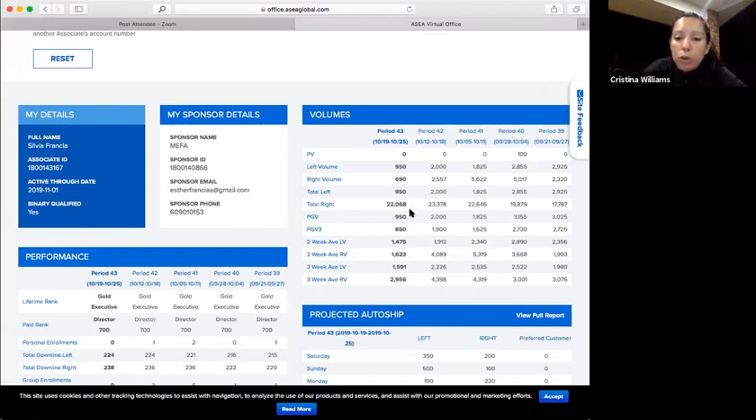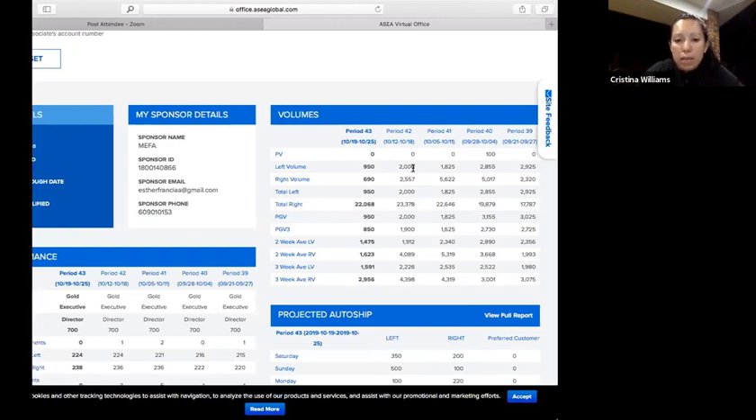Now, here's a quick question. Why does it say total right and it's showing 22,000? Why is that? The reason is because in every week, for example, in week 42, where she finished off with 2,000 points down the left and 2,500 down the right, there is carry forward. She gets paid on the volume of the lesser leg, so that's 2,000 points.